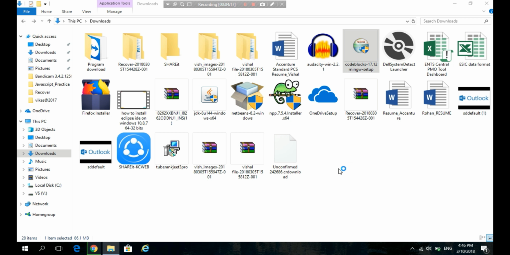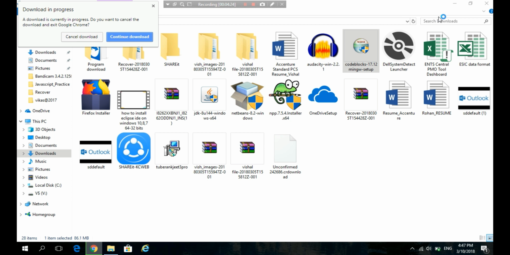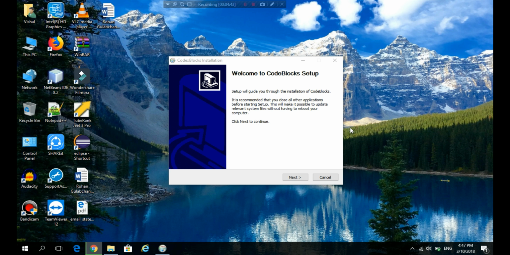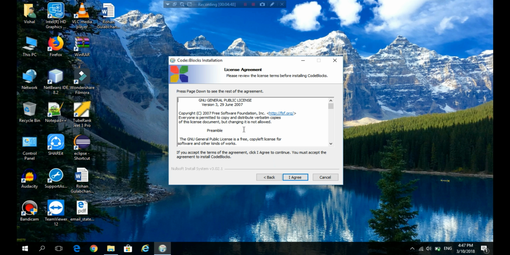After double clicking you will get one screen. It is asking for admin rights, so you just need to click on yes. After that you will find the welcome screen for setup. You just need to click on next, and here you will find the license agreement which you have to accept, so click I agree.